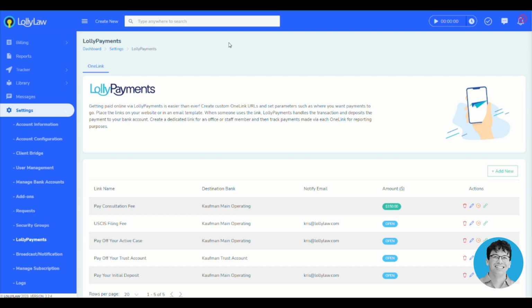OneLinks are specific payment links that your prospective or active client can click to make payment on their end. They are specific payment types that your office sets up, such as USCIS filing fees or consultation fees. The possibilities are endless with OneLinks.